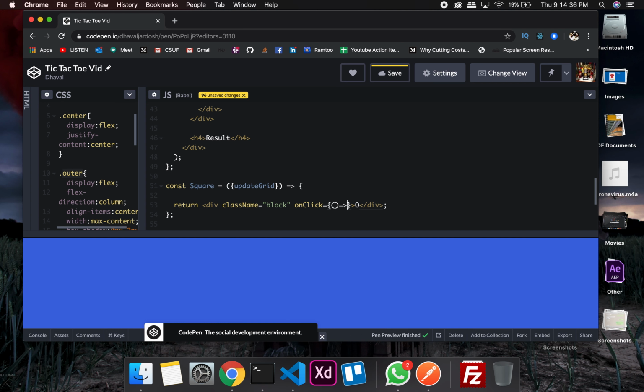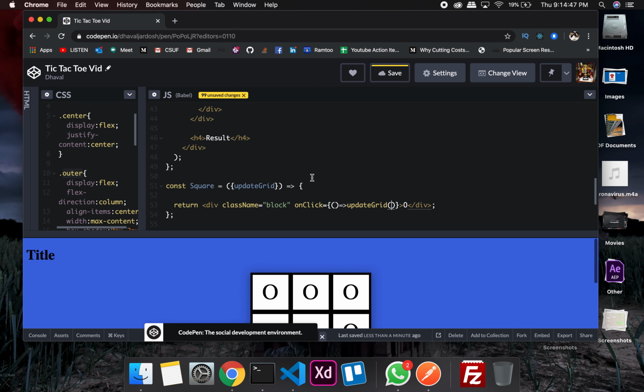and what this on click will do is update grid, and in this update grid, the first element first, second, and value, right? So we have these things. So based on this, we will be updating the parent. So first, second, and value.